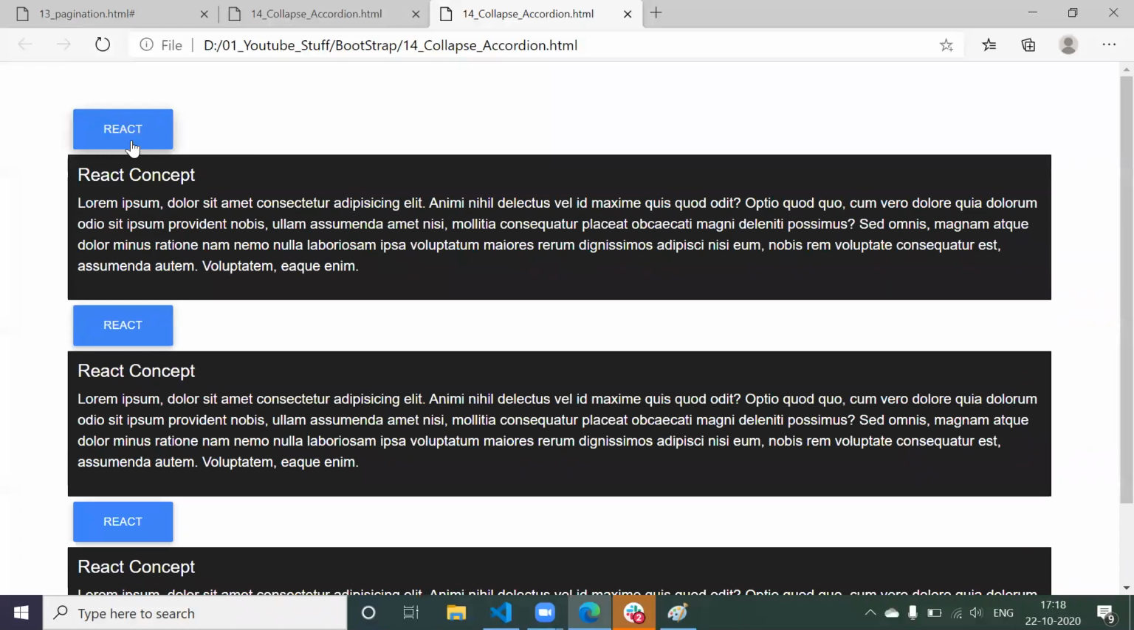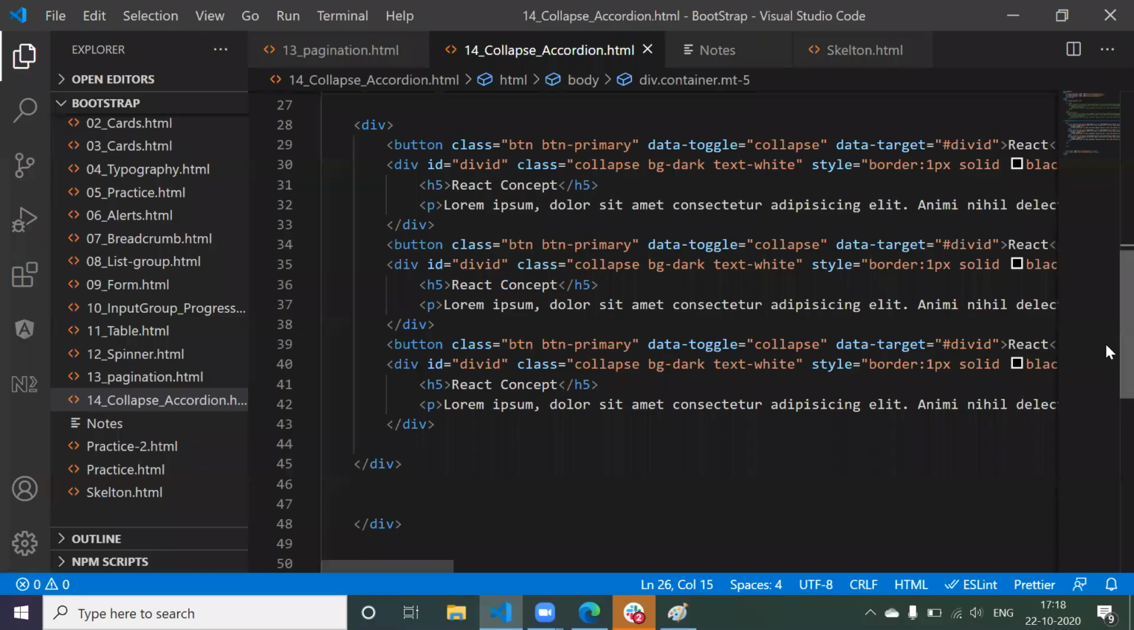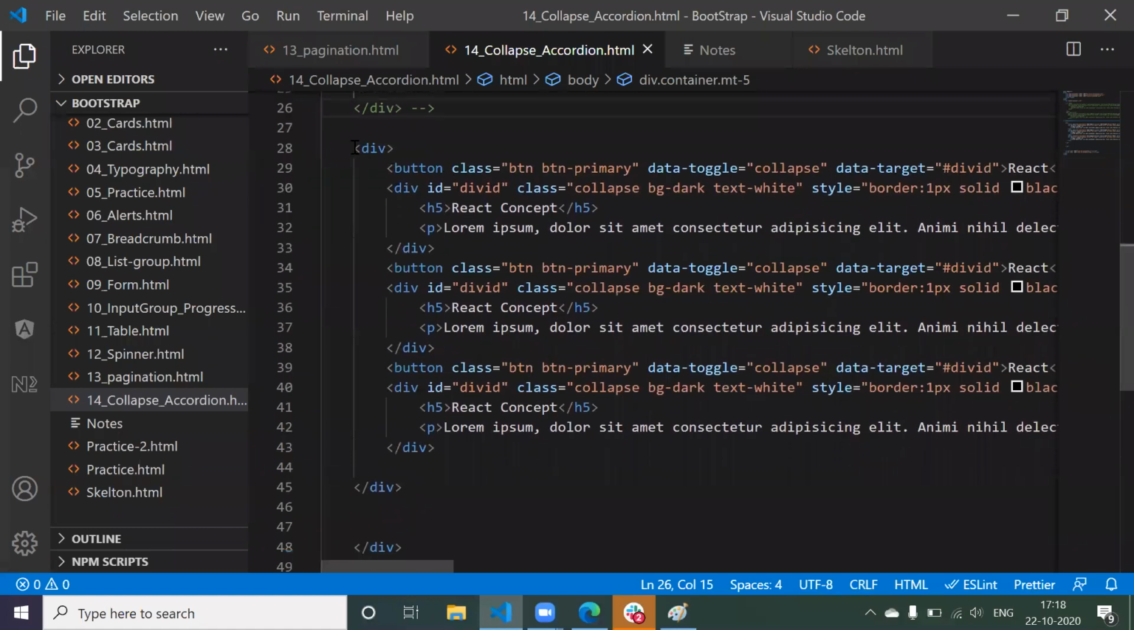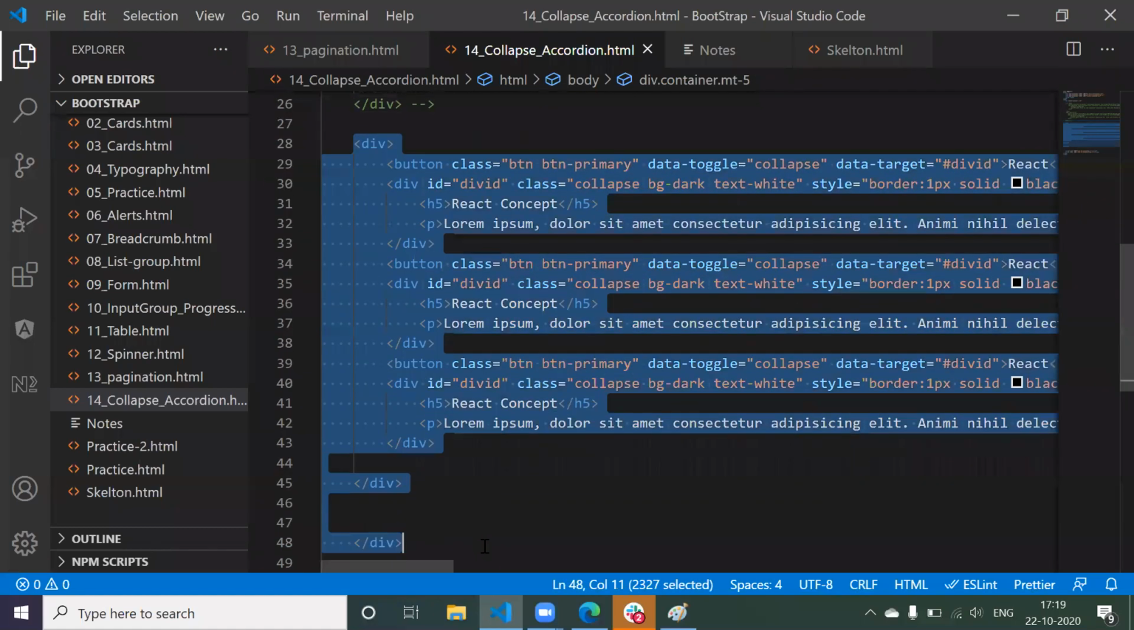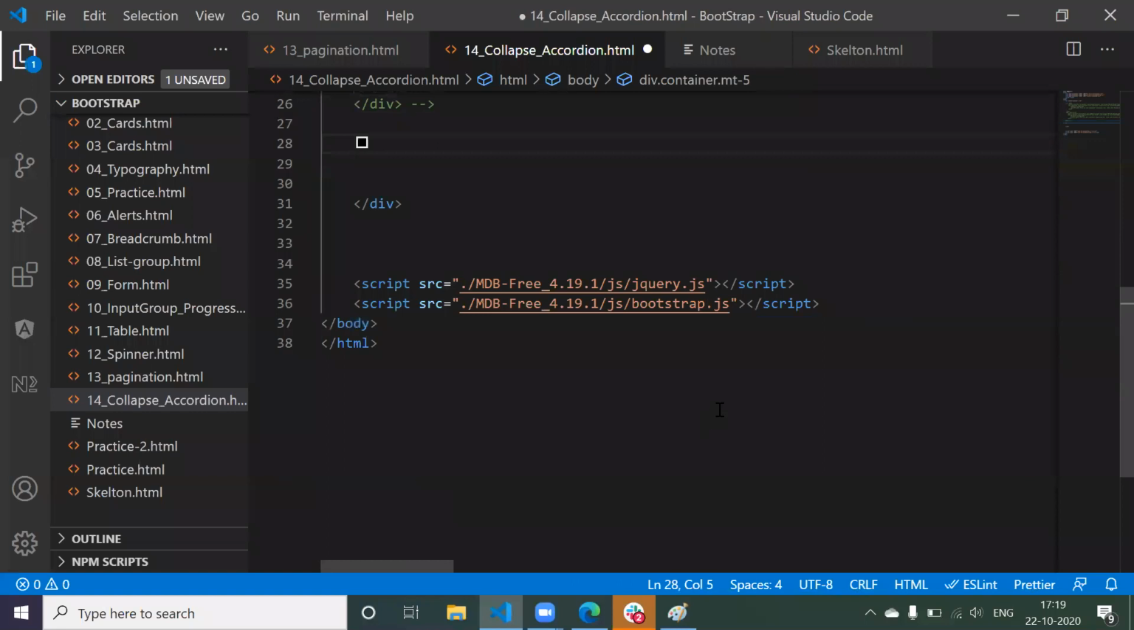If I click on this particular React first button, this should come and the other should not appear, right? If I click on this second one, it should disappear and this should open, something like that. So what we are going to do, let me remove all this from here. Okay, fine. So we have removed it.